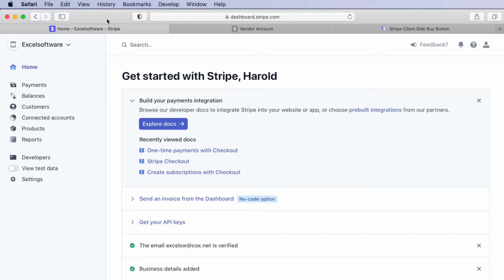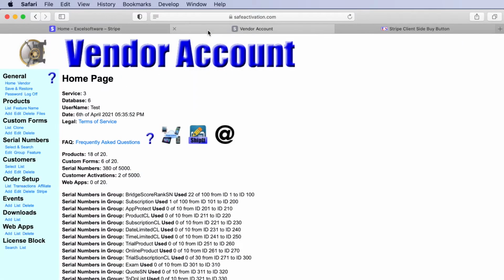There are 3 websites involved in this process. We have the Stripe account itself that handles the transaction. We have the Safe Activation account that handles the back end of fulfilling the product purchase and delivering out a serial number to the customer, and then later when they use that serial number they can activate the software to their computer. And then your website itself, which has a button that allows the user to make a purchase.